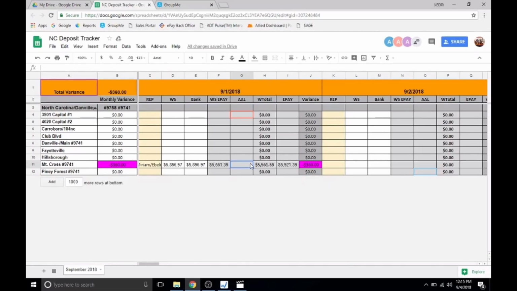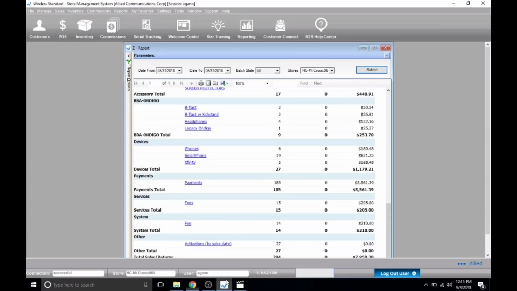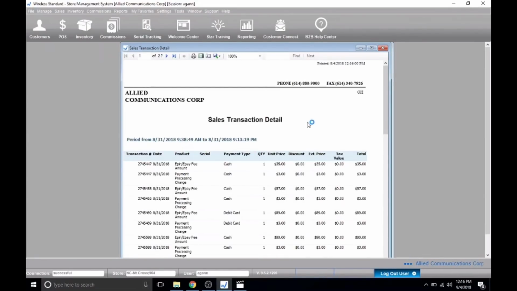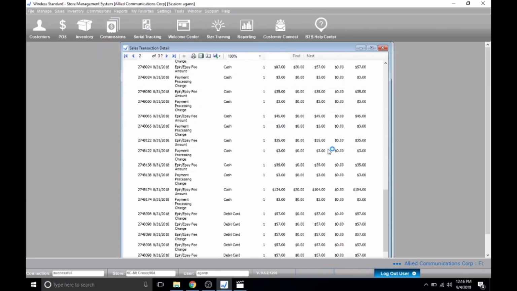So we give away free months of service for add-a-lines, free add-a-lines, okay? So every time you discount $30, that's going to make this discrepancy go up, okay? So we have a column here for add-a-lines. The way that you check this in Wireless Standard is you'll go into the little payments tab right here where it's highlighted blue. Let that load. You have to go to the very end of it.